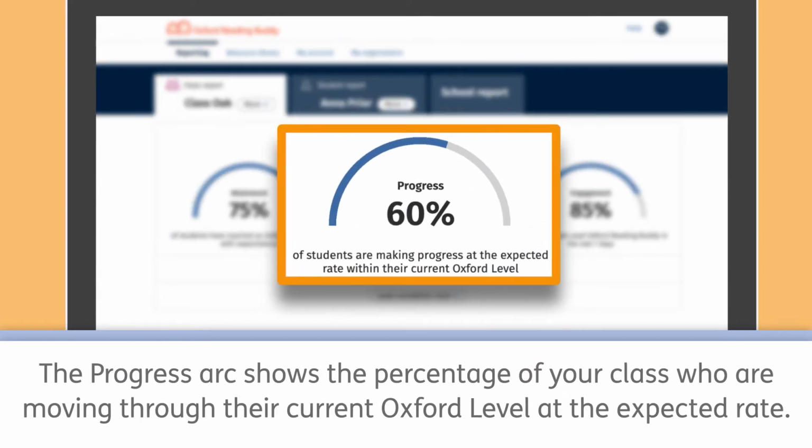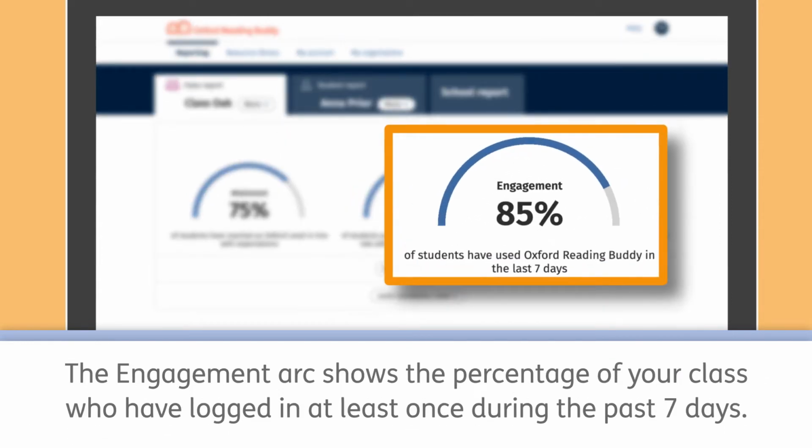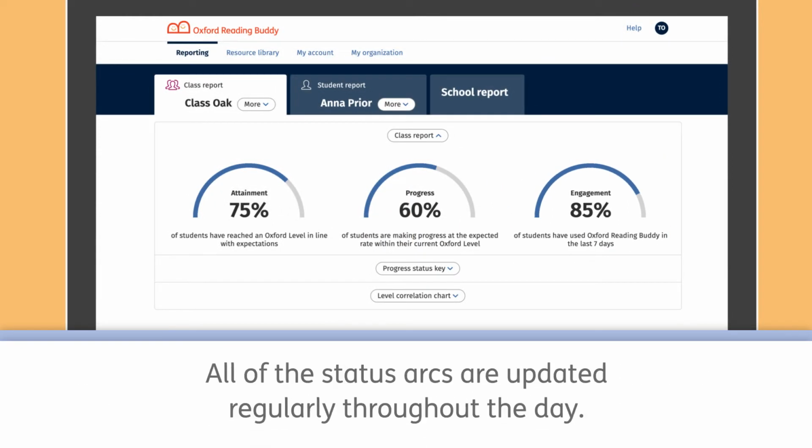The progress arc shows the percentage of your class who are moving through their current Oxford level at the expected rate. The engagement arc shows the percentage of your class who have logged in at least once during the past 7 days. All of the status arcs are updated regularly throughout the day.